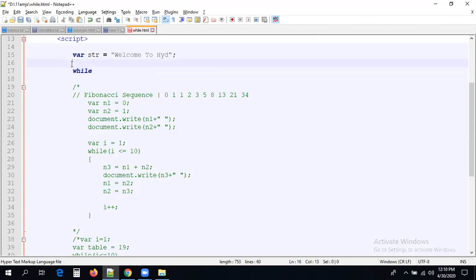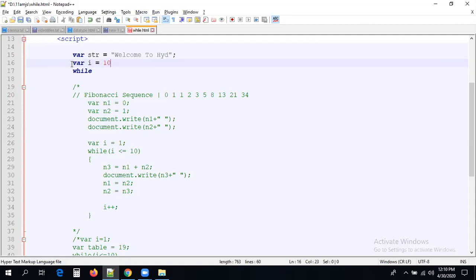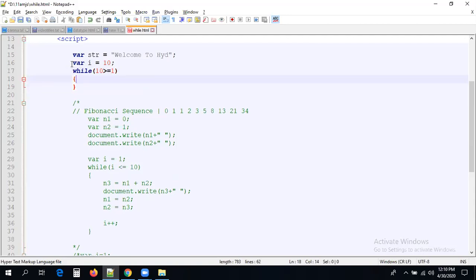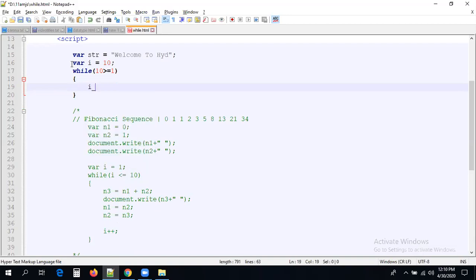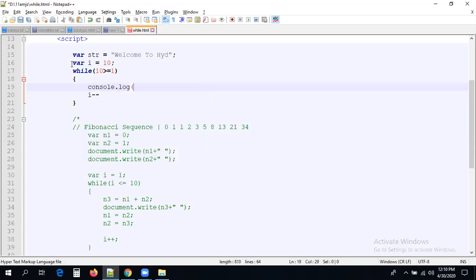How can I do it, guys? Then you have to take a variable where i equal to 10. My starting point is 10. So the condition is 10 greater than or equal to 1. If the condition is true, what I want to do here is decrement the value. i minus minus, I am decrementing the value. Let me print the value with console.log. So I'm printing the i plus equal to break tag here simply.